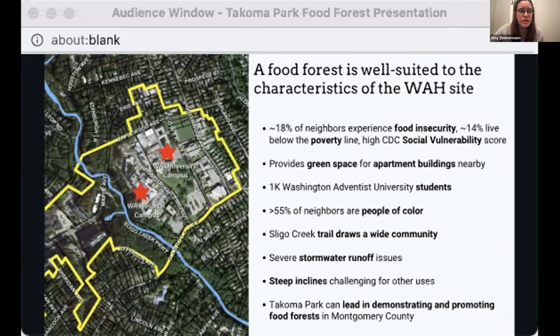The Washington Adventist Hospital site here has several characteristics that are well suited to a food forest. Around 18% of neighbors experience food insecurity. 14% live below the poverty line, and the CDC ranks this area high in social vulnerability compared to other parts of Takoma Park and other parts of Maryland.